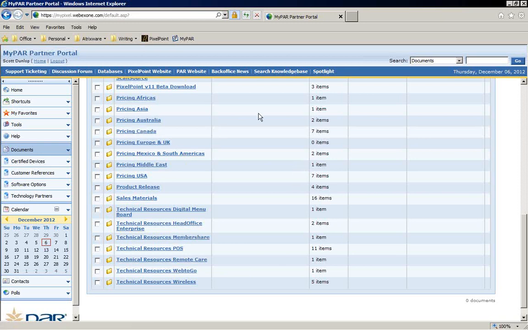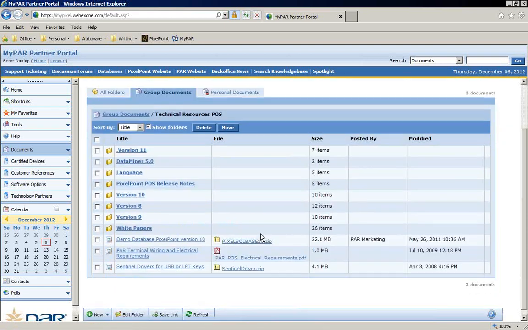If you are sales related, then you can have, for example, Pricing USA, Pricing Canada, which will come up with information for salespeople pertaining to product pricing. Also down below, technical resources pertaining to things such as digital menu boards, head office, member share, the POS, and so on. And within any one of these, if you select it, it may come up with a whole series of submenus, version 11, data miner 5, language database tables, and so on. So lots of different things are available within here.